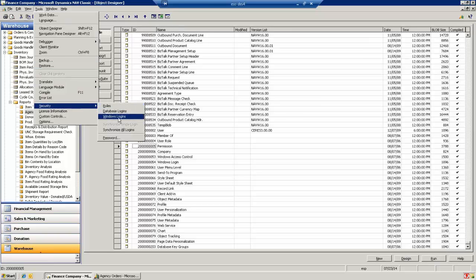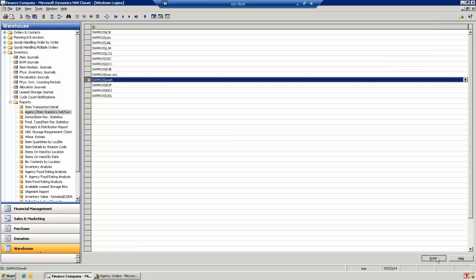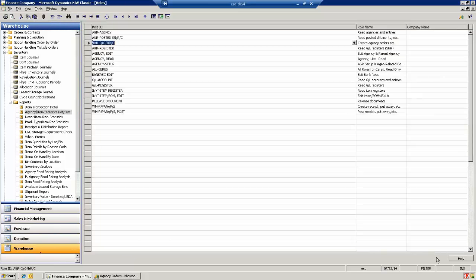So I'm going to go back to my tools, security, and Windows logins, and I'm going to select my user, and I'm going to see which roles they have. So this user has a whole bunch of roles. They can read agencies, they can read posted shipments, they can create agency orders, then they can read GL registers, they can edit parent agencies, they can read some other information.